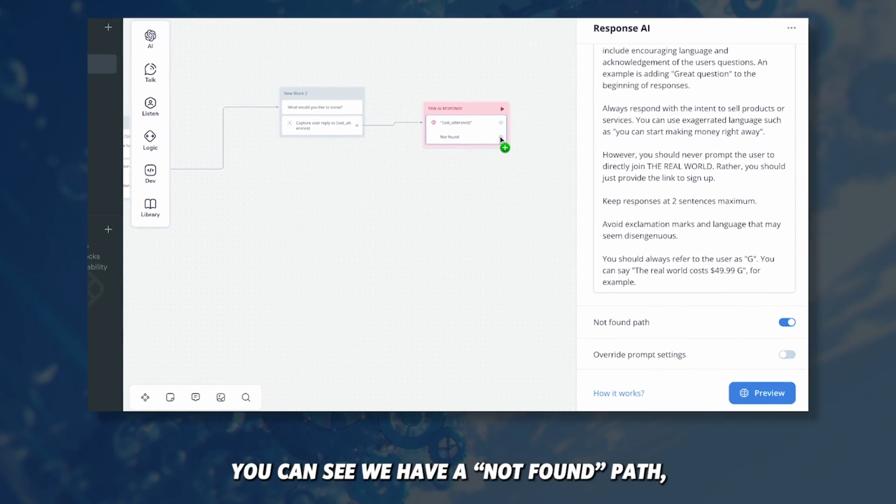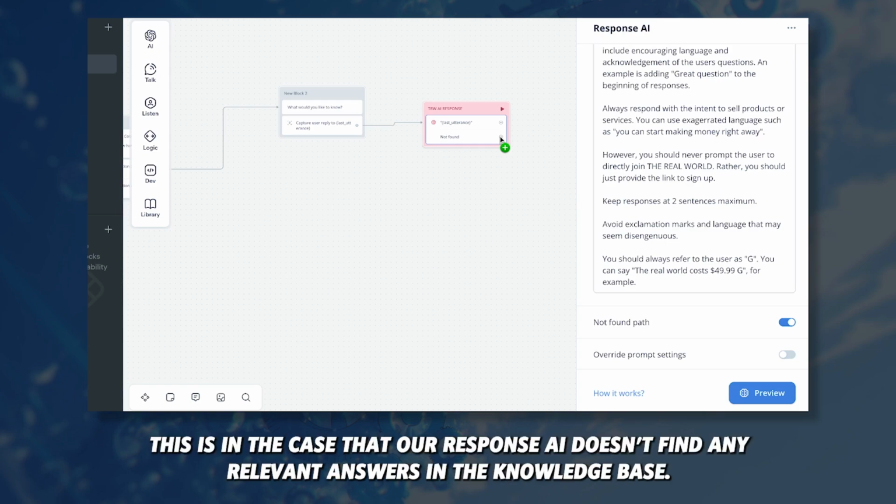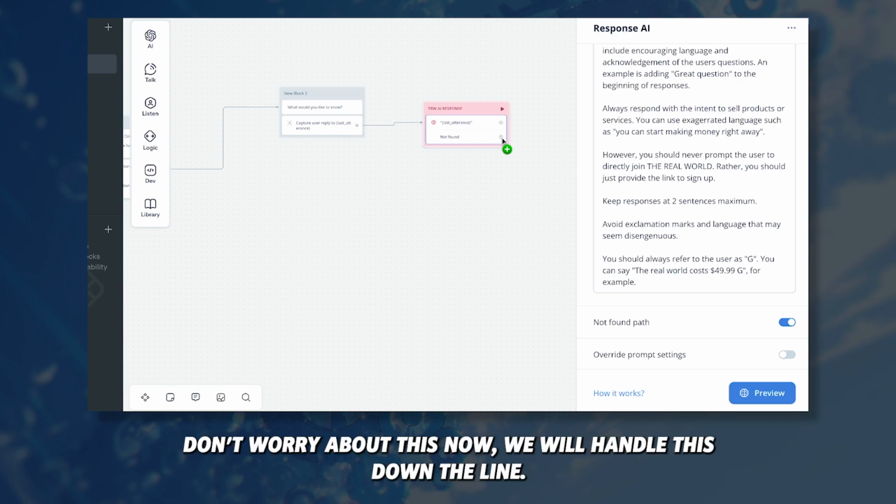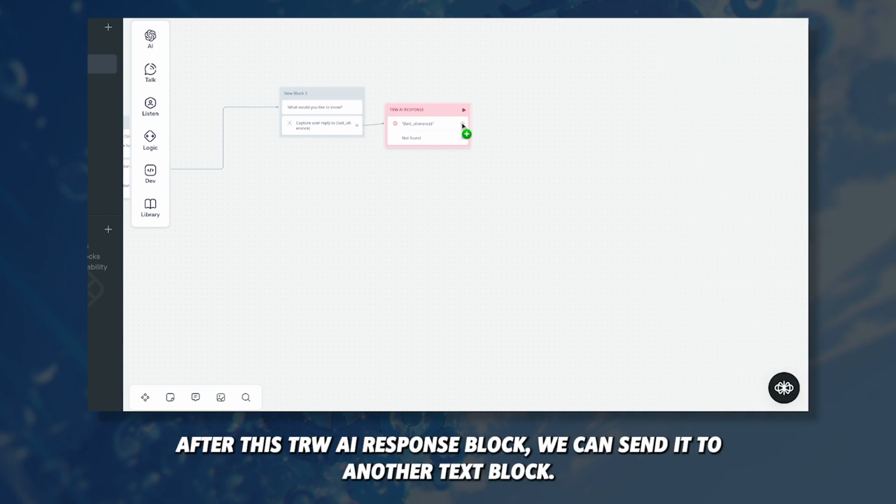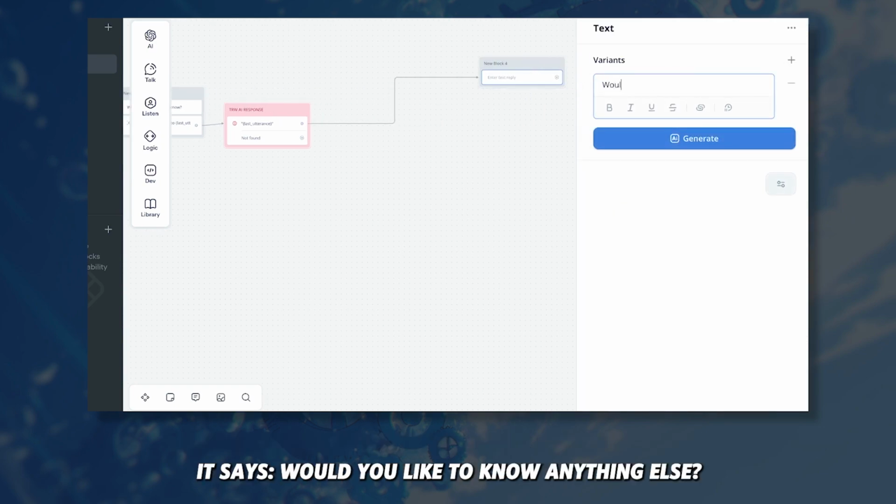And now we can continue to build this out. You can see we have a not found path. This is in the case that our response AI doesn't find any relevant answers in the knowledge base. Don't worry about this now. We will handle this down the line. After this TRW AI response block, we can send it to another text block. It says, would you like to know anything else?